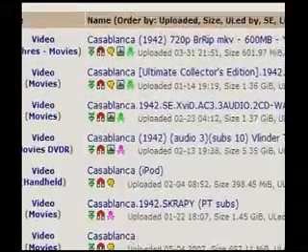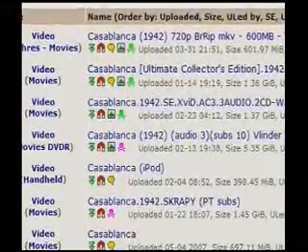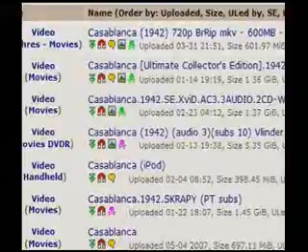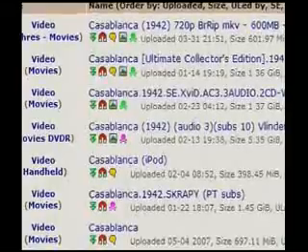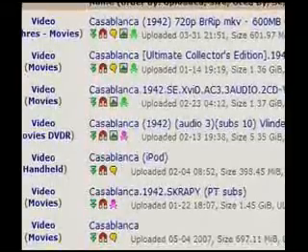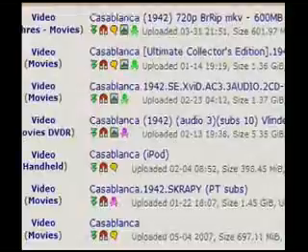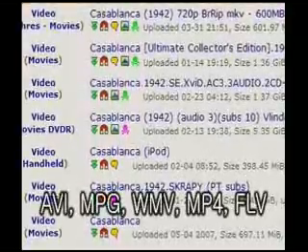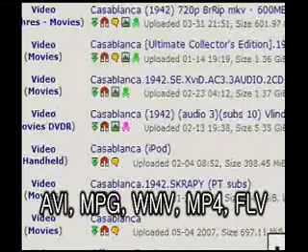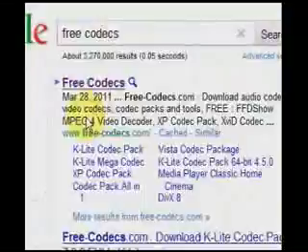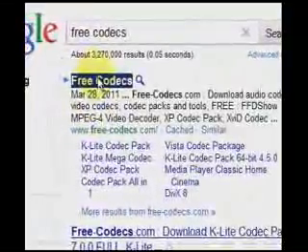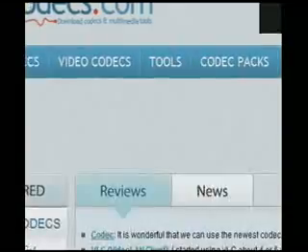Codecs are programs that plug into the media player and permit the viewing of a particular kind of video file. You'll find many different types of video files while surfing the internet. The main video formats have extensions like AVI, MPG, WMV, MP4, and FLV. Codecs also tend to be completely free and are usually downloaded in packages.